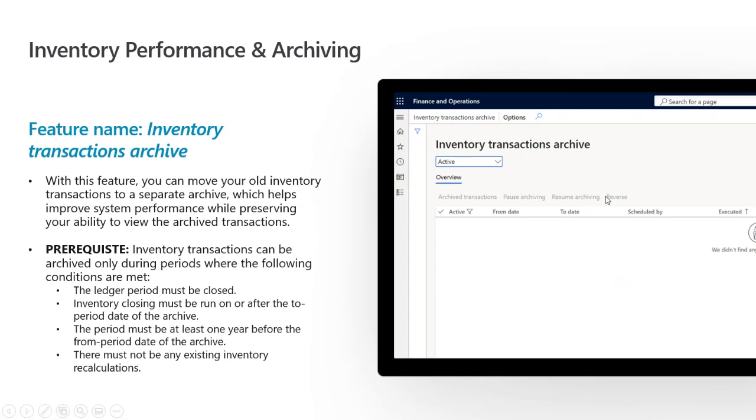You can reverse it. The other drop down here is to see the previous transactions that have already been archived and the execution of the archiving job has been completed. So you still have that visibility to those transactions. They're not just being deleted. So for auditing or compliance purposes, they can still be retrieved and viewed.